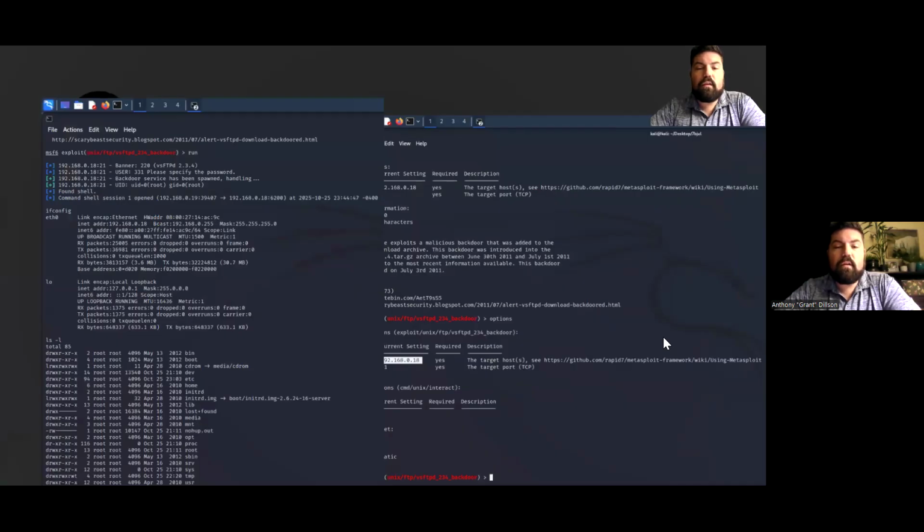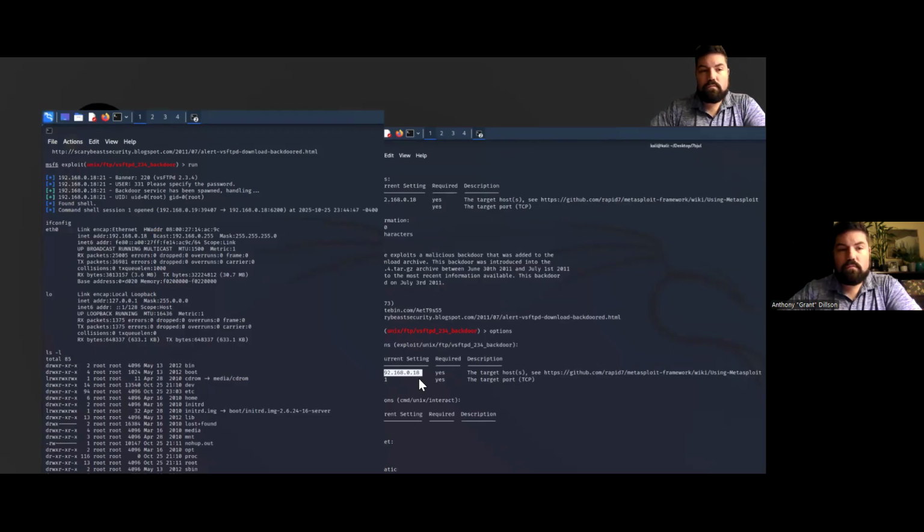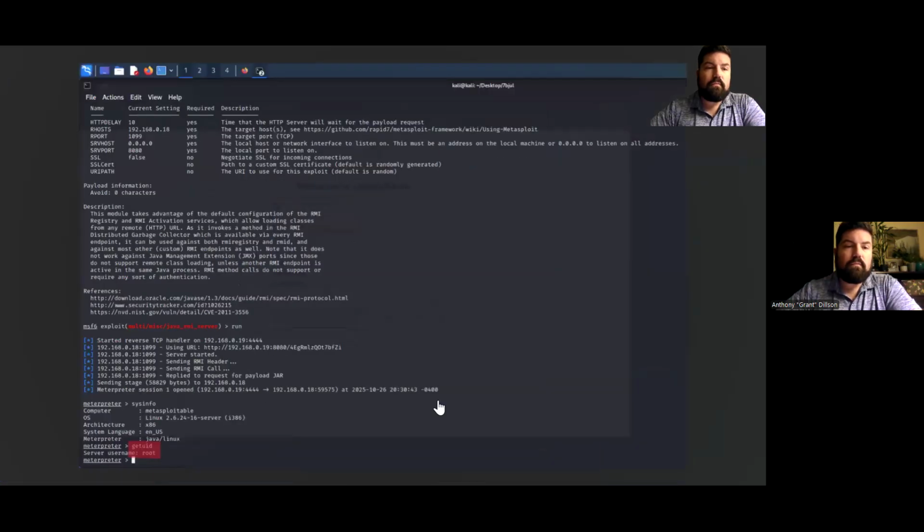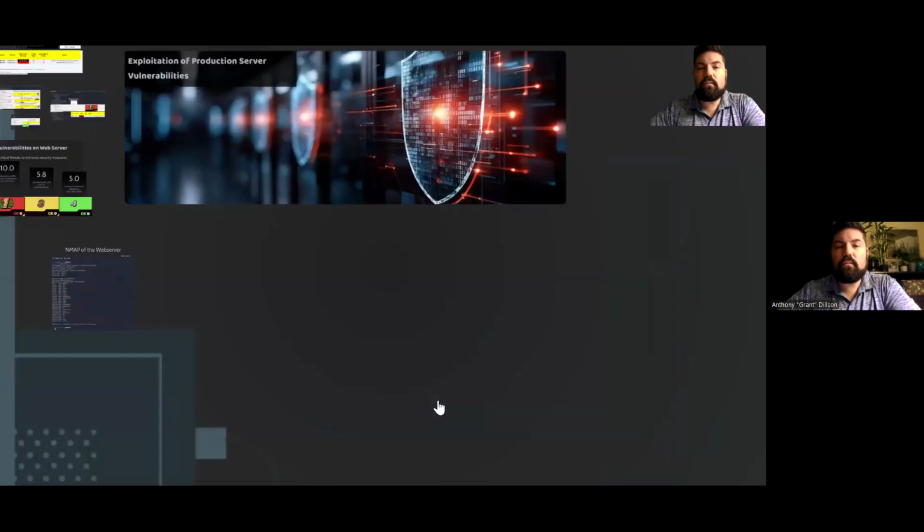So here are some screenshots of me using an exploit to gain access into the production server. And this is me setting the actual IP address for the setting as well. And here it is fully accessed, and I ran it toward the bottom there. As you see in the highlight, it gives me the server username. I am root. And I will repeat that at the end of this as well.